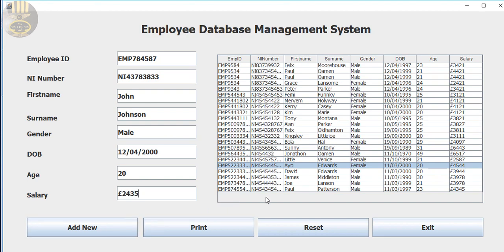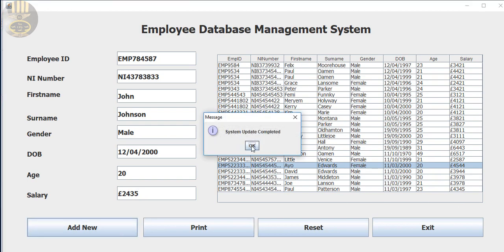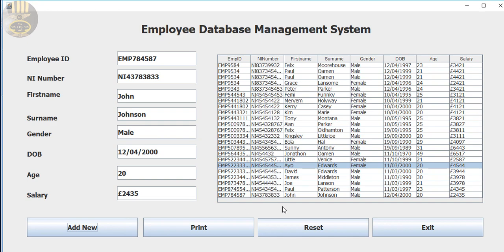So just click on add and look at what's going to happen here. There. Yes, system update complete. Okay, let's go into the Eclipse development environment and we'll put one of these together.